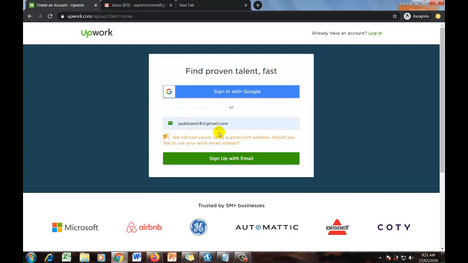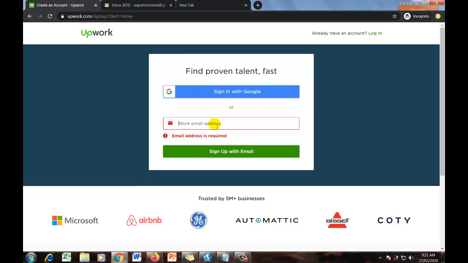Look at this, they said, we noticed you are using a gmail.com address. Would you like to use your work email instead? So what it is is that they prefer a work email address, or what you call a custom email address, which we created in the last video. So it does not mean that you cannot use your Gmail account. You can actually use your Gmail account, but I feel that using a professional email address, or a custom email address, or a work email address, whatever you want to call it, is going to give you a higher chance of having your account approved. So I think it's a little trick, or a little detail that you want to pay attention to.